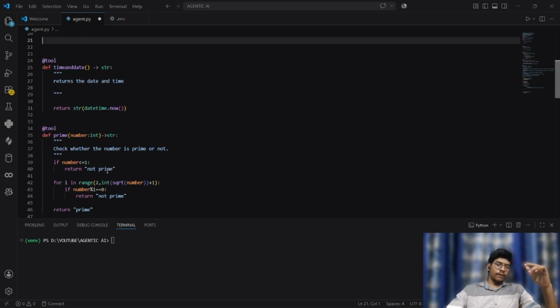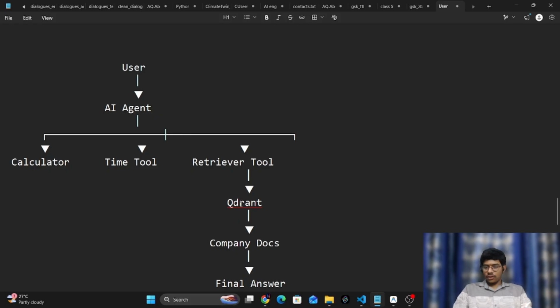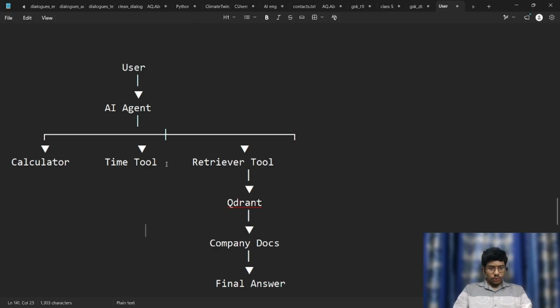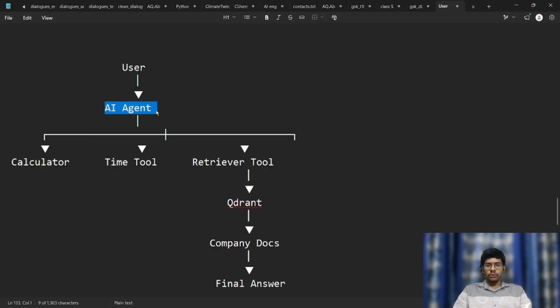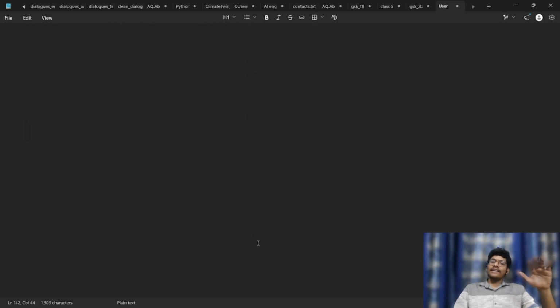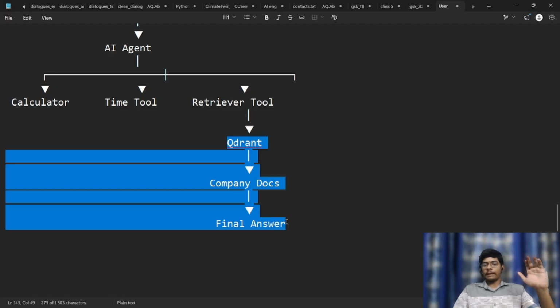So for our basic AI agent, let's give access to our documents. Let's talk about this. We have discussed up to this part, right? The AI agent decides which tool to call. So let's add a new tool called the retriever tool. And inside that retriever tool, here is our whole RAG pipeline. That's it.